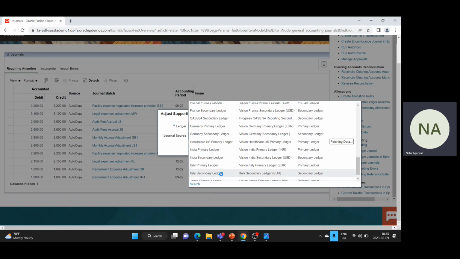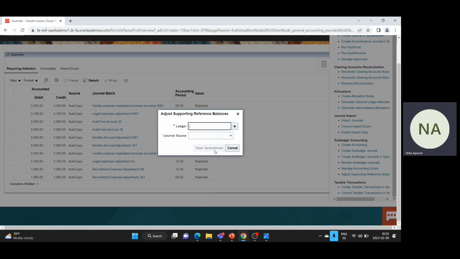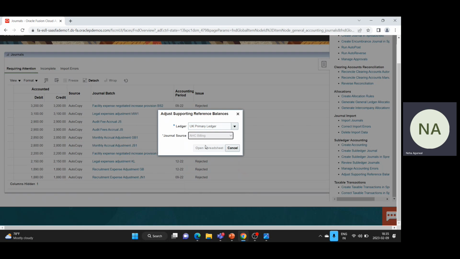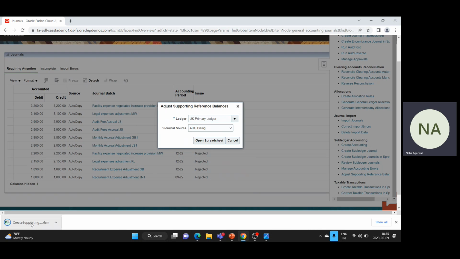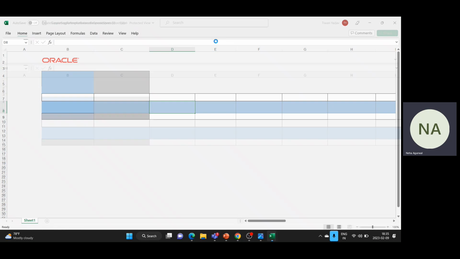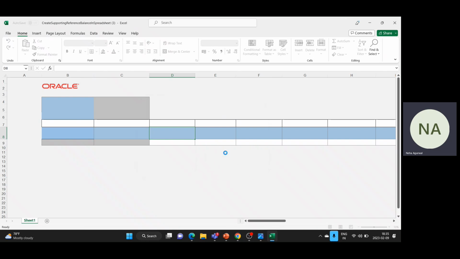Say if I select any of the ledgers for that matter, UK primary ledger or US primary ledger, you can take, and the general source will be your application. And when you click on open spreadsheet, it will give you the ADF-like template, and there you can update or adjust your supporting reference balances. If I click on open spreadsheet, yeah, this is the sheet that is downloaded. Then it will ask you to log in and then you can view the details.